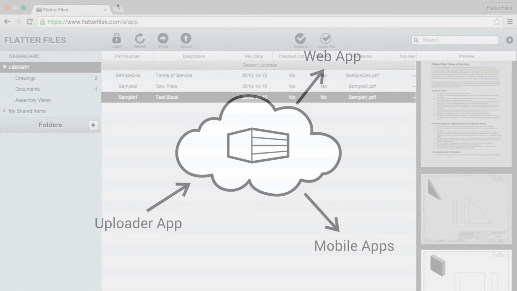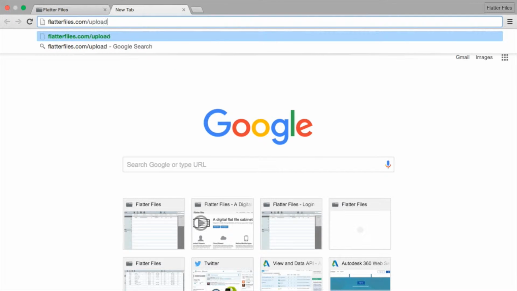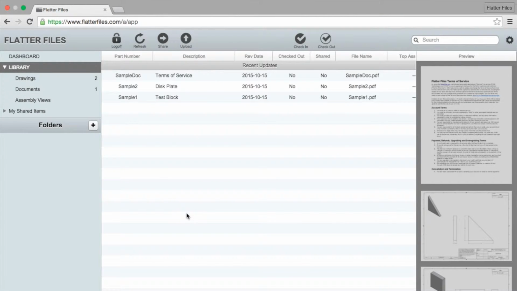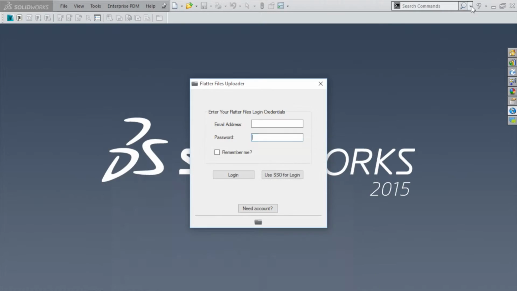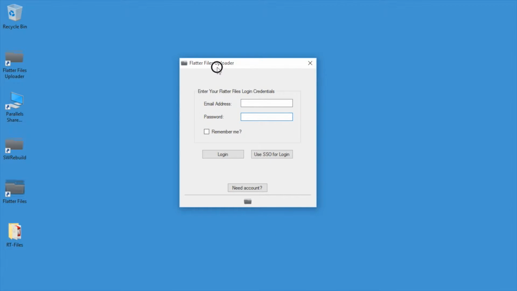The first thing you want to do is go to flutterfiles.com/uploader. So it's /uploader, just like that, and click enter, and it'll download the Uploader application. Now, obviously, I've already done that, and I've installed it. It's a very quick installation, but once you install it and you open it, you will see this screen appear. And this is the Flutter Files Uploader. It's a small, lightweight application that will control both SolidWorks EPDM via the API that it offers, as well as the SolidWorks API or any other application that you want to integrate with Flutter Files to generate PDFs automatically. It can also be configured to generate generic CAD files, etc.